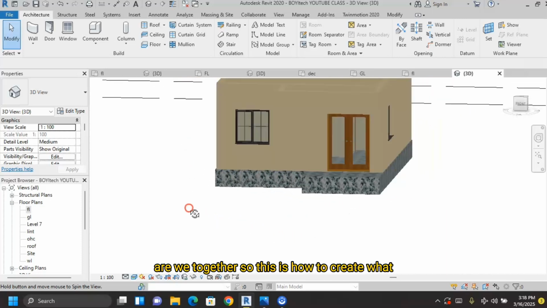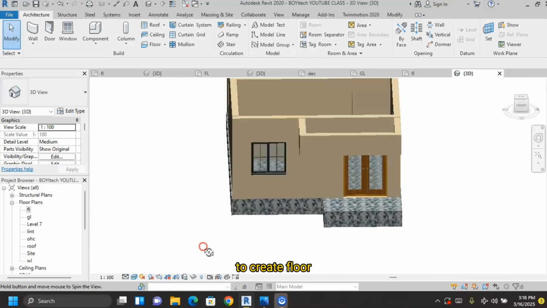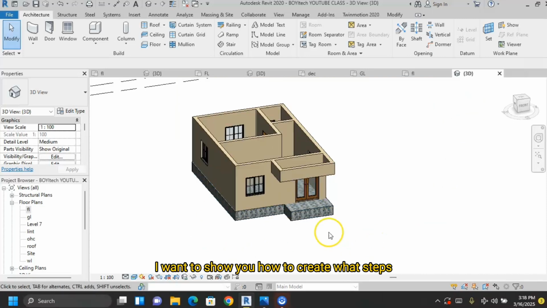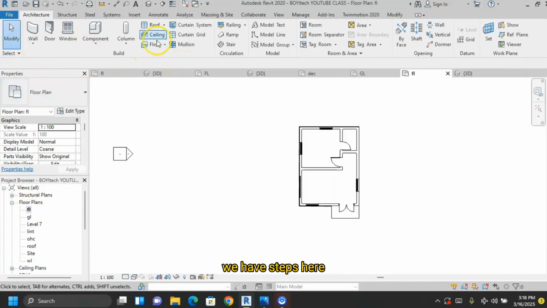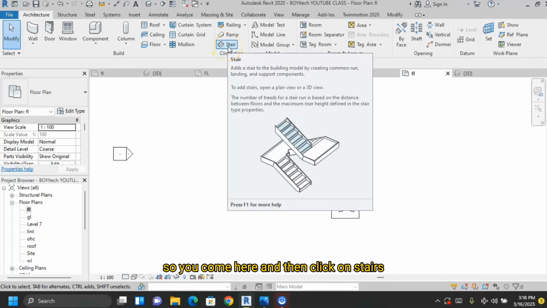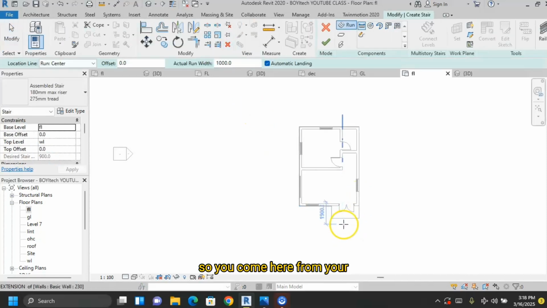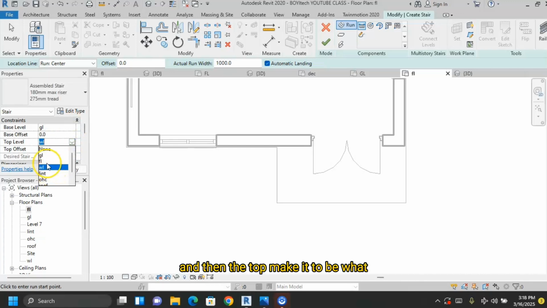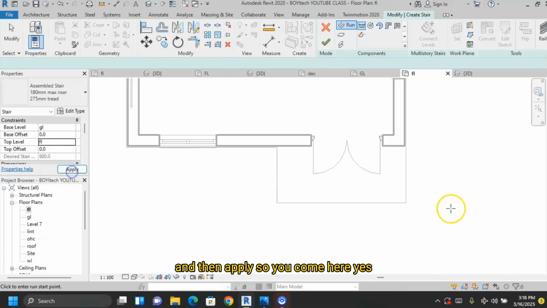Are we together? So this is how to create floor. So now what next again? Then I want to show you how to create steps. So you want to create steps. We have Revit staircase. So you come here and then click on stairs. Set your level: from base constraint, make it to be ground floor, and then the top make it to be floor, and then apply.